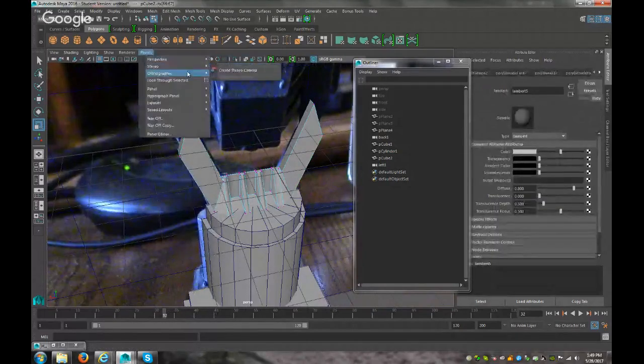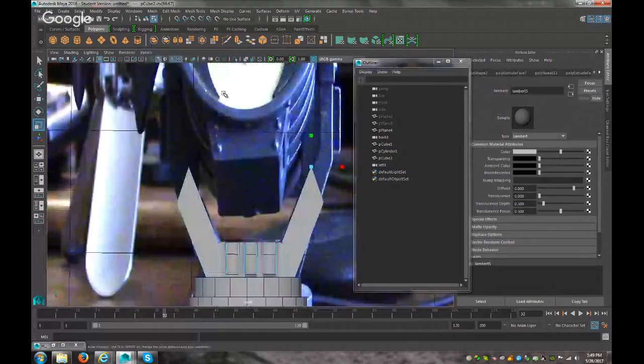I should do this from the front view. Let's try that again. There we go. Bring those two just a little bit in. There we go. Bring those two up.